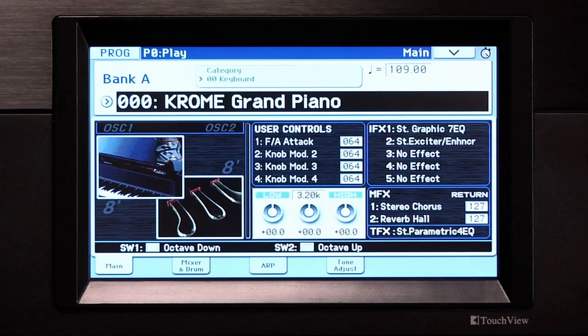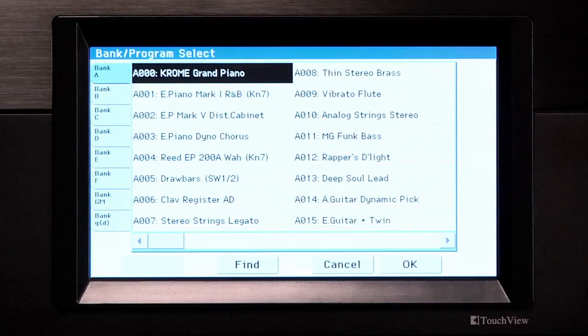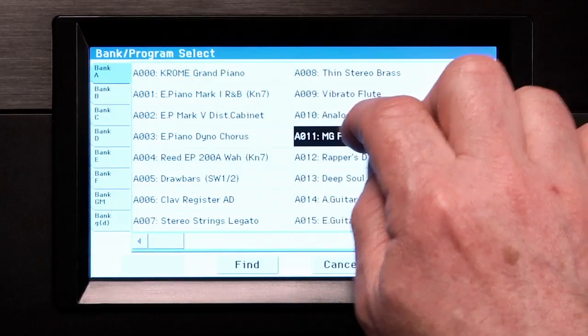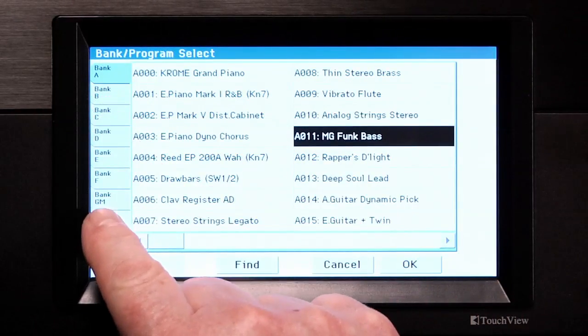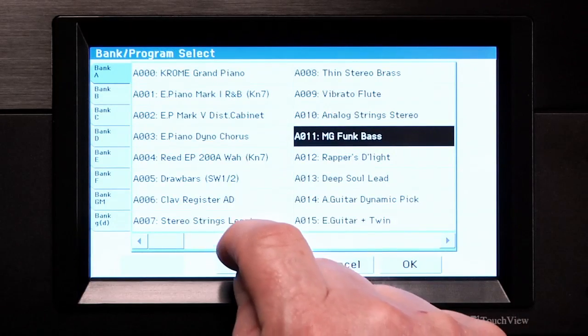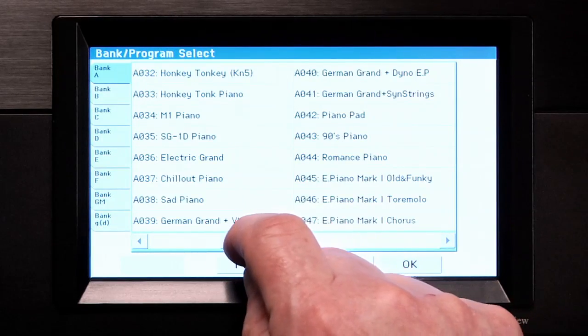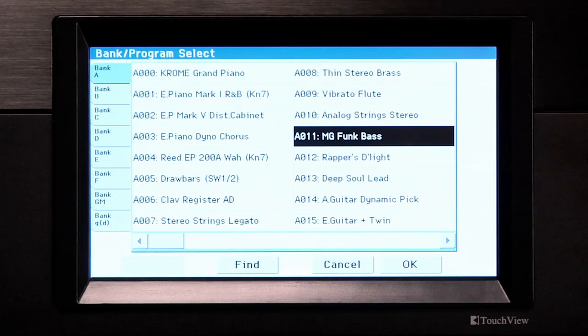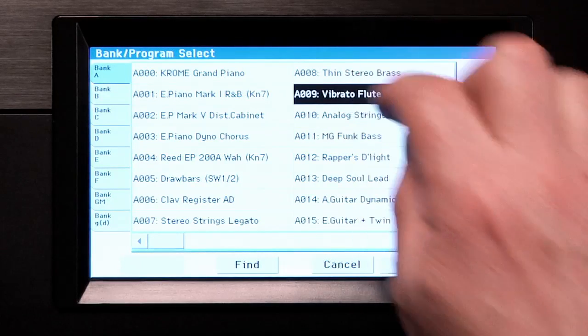You can also use the screen to select a program. Touch the arrow to the left of the program name. Simply touch the program you want. Along the left side, you can select the banks A through F as well as the GM banks. 16 programs are displayed on the screen at one time, and you can use the scroll bar to display the other programs. You can select any program and play it from this screen.